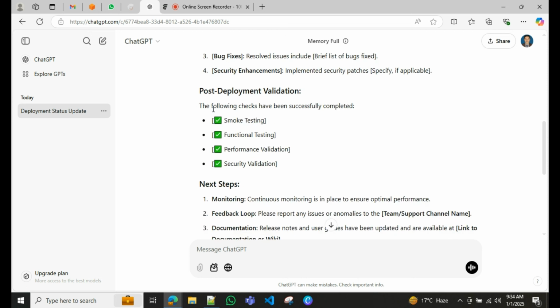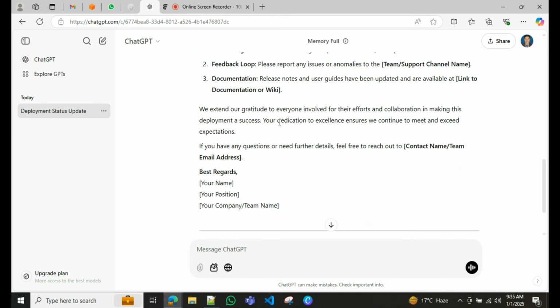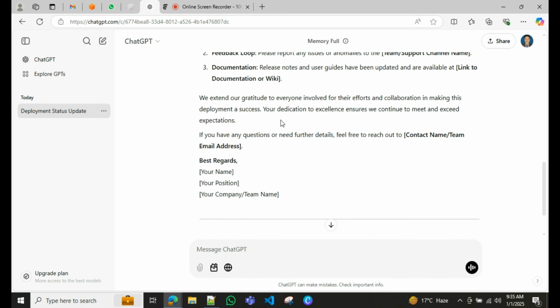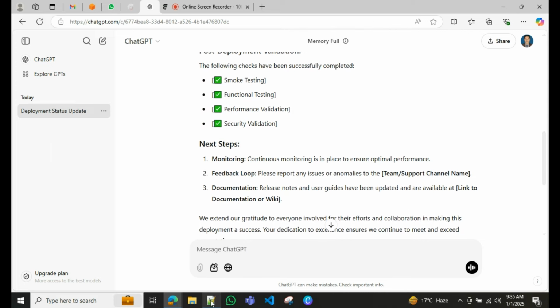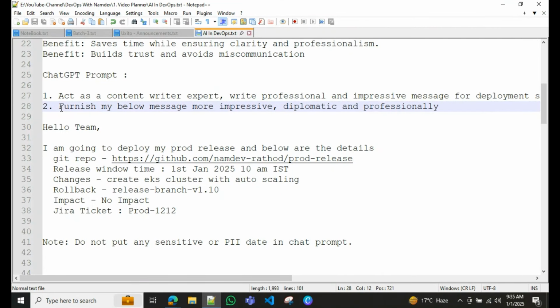Key updates in the release: bug fixes, security enhancements, post deployment validation, smoke testing, functional testing, whatever things we normally follow. If you follow a different strategy, you can add those, and it will furnish the message for you properly. This is one of the ChatGPT prompts.